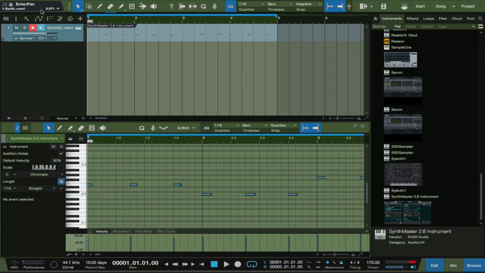I have a quick trick for you guys. If you are inputting MIDI inside of Studio One, there is a key command to help you. So say, for instance, you put in a note here or several notes. In this case, this is what it sounds like.